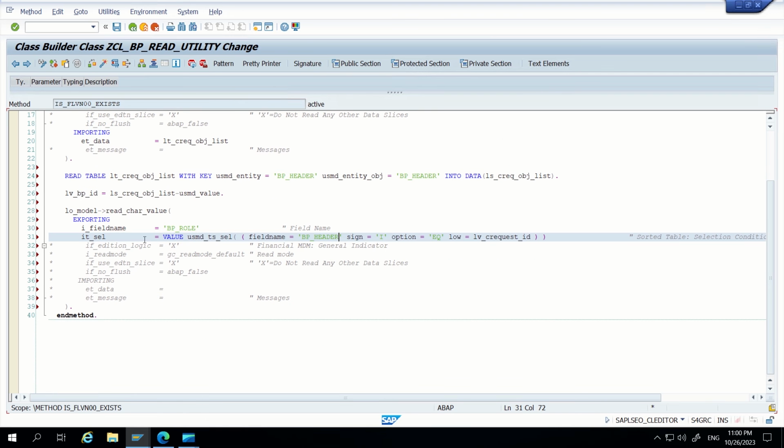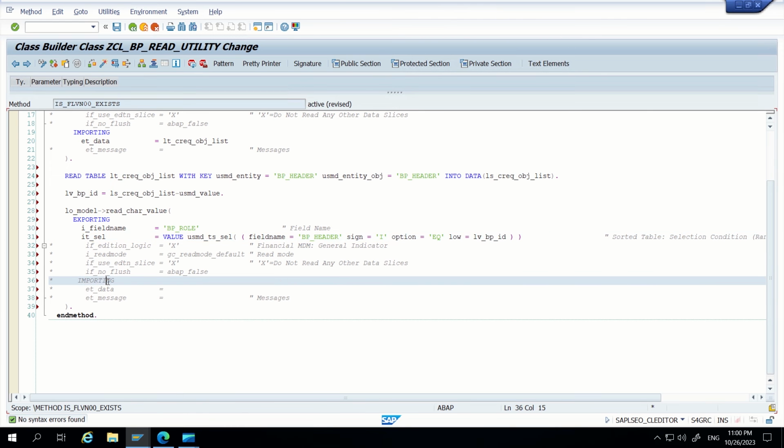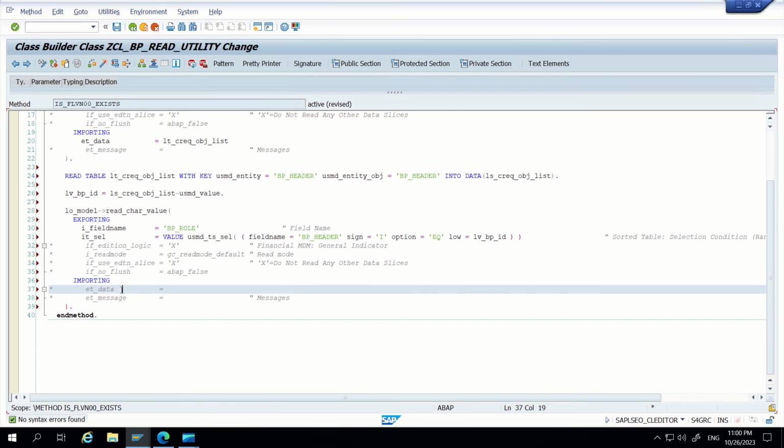So let's see for now what is going to happen. BP header I am giving, and in change request ID I will give as LV BP ID. So let's click on check. Now importing ET data. So generally if you want to get it dynamically we have to use read data reference.